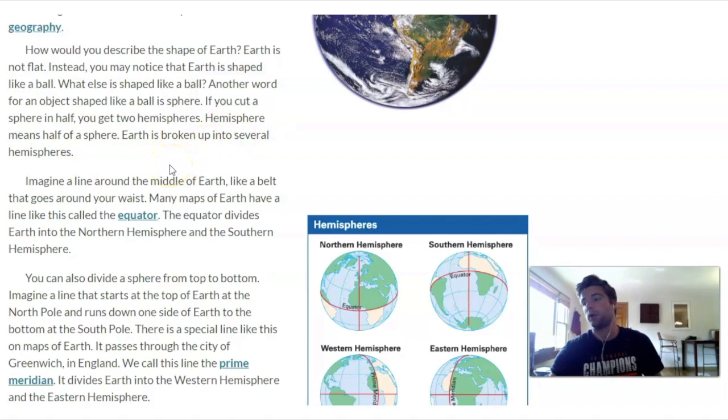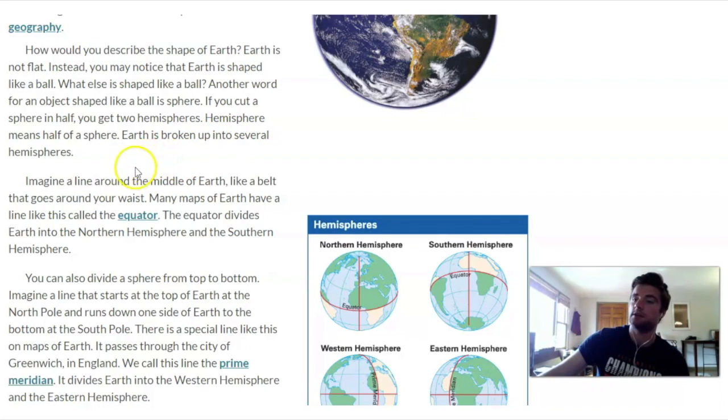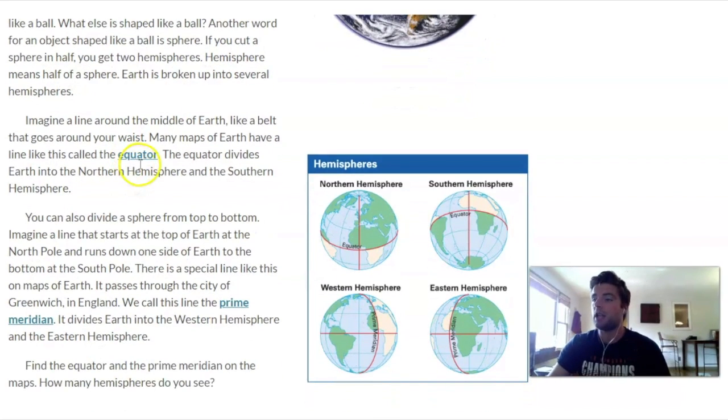And Earth is broken up into several hemispheres. Imagine a line around the middle of the Earth, like a belt that goes around your waist. Many maps of Earth have a line like this called the equator. And the equator divides Earth into the northern hemisphere and the southern hemisphere.